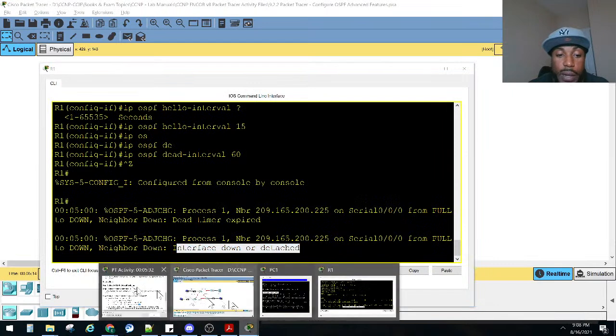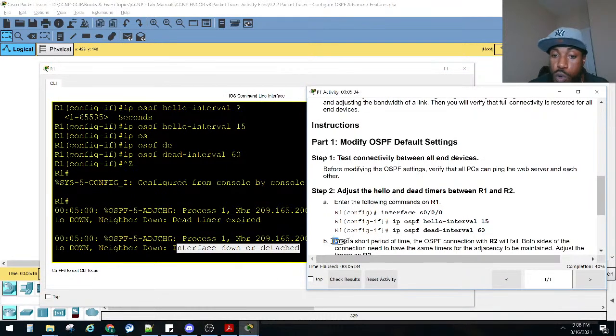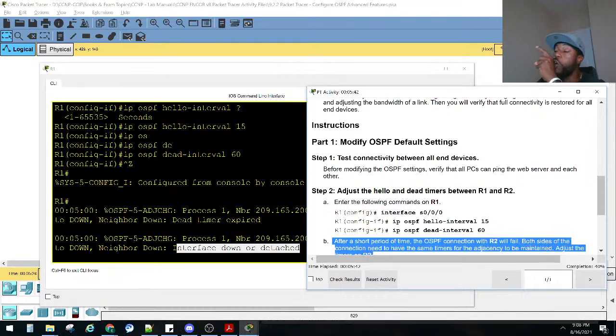What's the next thing they want us to do here? After a short period of time, the OSPF connection with router 2 will fail, which it just did. Both sides of the connection need to have the same timers for the adjacency to be maintained. Anybody remember all of the parameters that need to match for us to become neighbors other than the hello and dead timers?